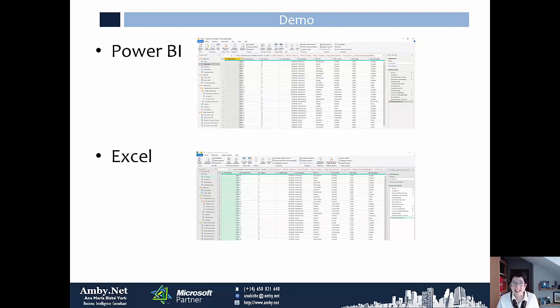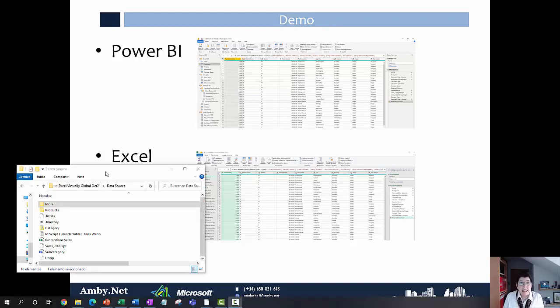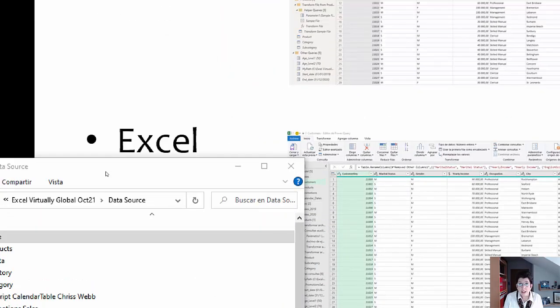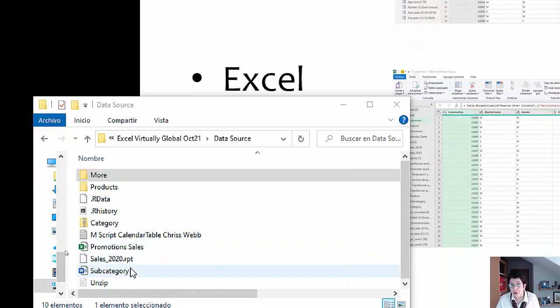Okay, it's time for the demo. There are different sources for getting data. We need to extract, transform, and load all this data and create a final model in Excel and Power BI. Let's start from the beginning.